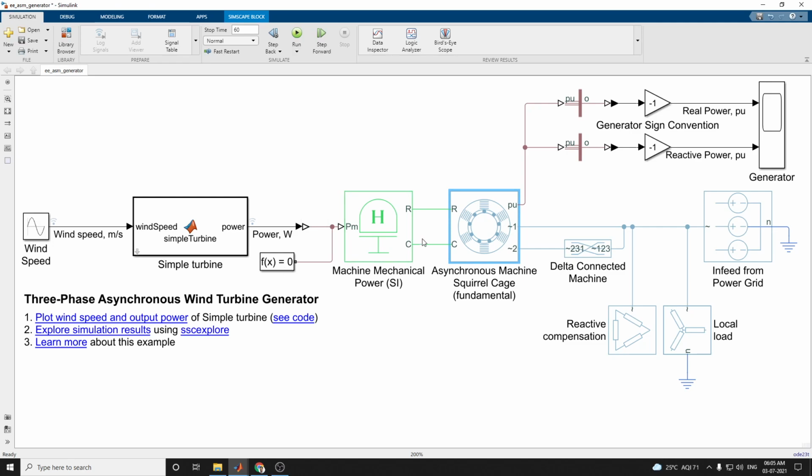Then the machine always consumes reactive power here. This reactive compensation block is used to offset the machine's reactive power requirement. This is a local load. The local load consumes 75 kilowatts.